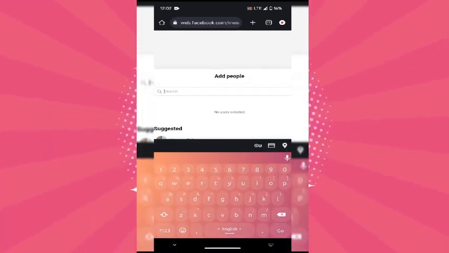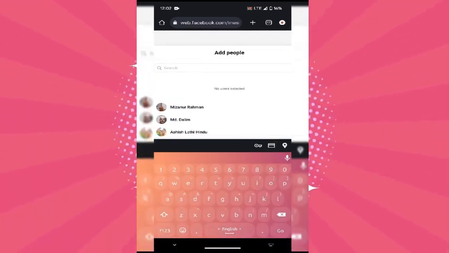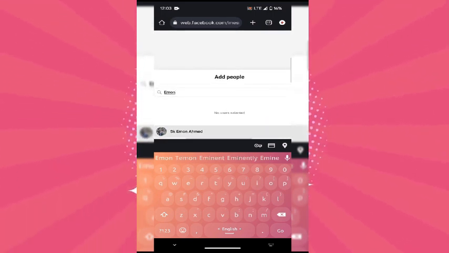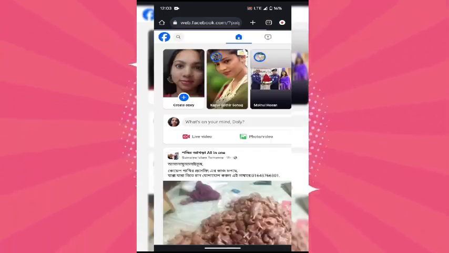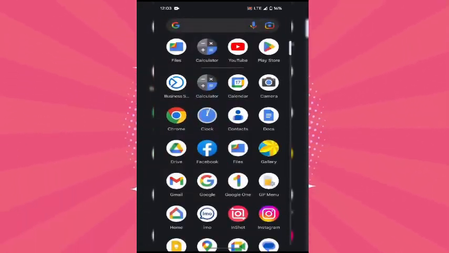Now you can select here one person or another person, and you can also search here for other people and click on this name. Finally, click Save, and this is done. So this is how to hide active status from one person on Messenger.